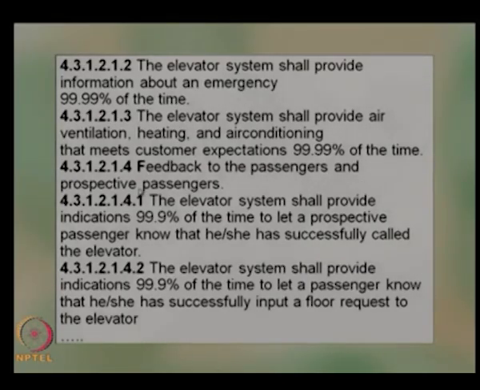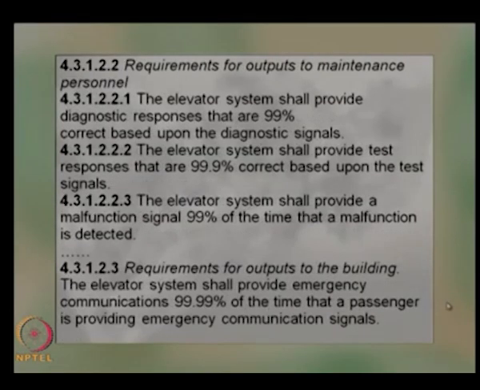Feedback to the passengers and prospective passengers. The elevator system shall provide indications 99.9% of the time to let a prospective passenger know that she has successfully called the elevator. That is the feedback requirement here. The elevator system shall provide indications 99.9% of the time to let a passenger know that she has successfully input a floor request to the elevator. These are the requirements we write down for various situations.